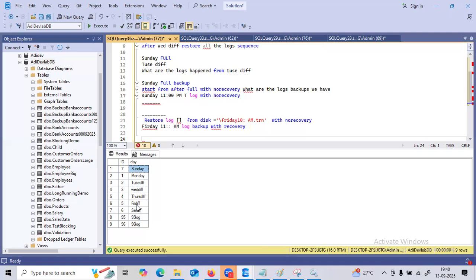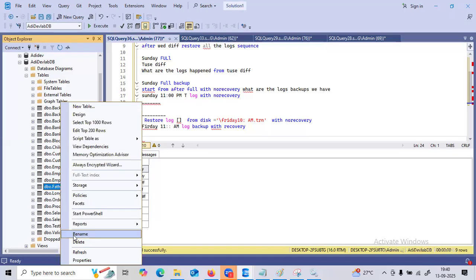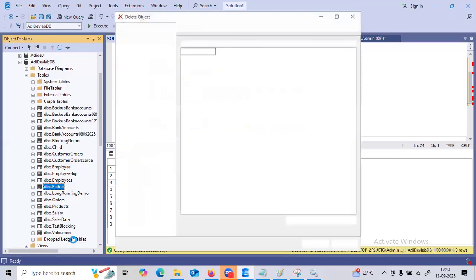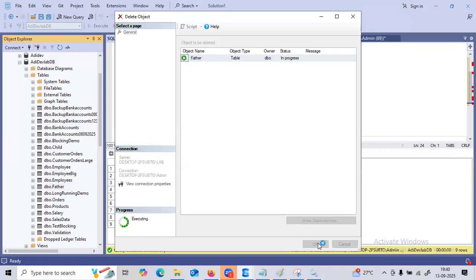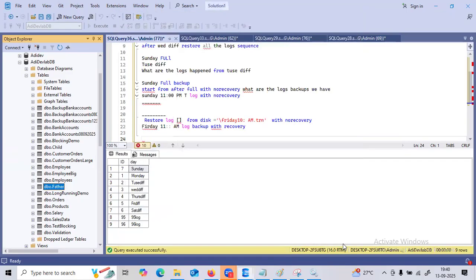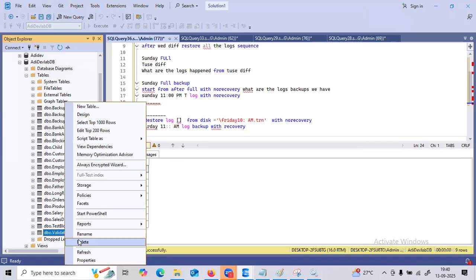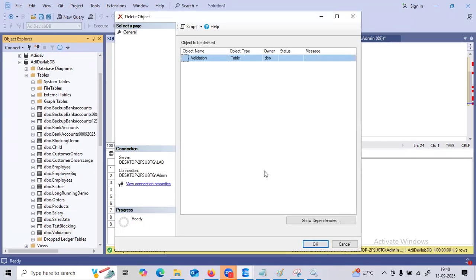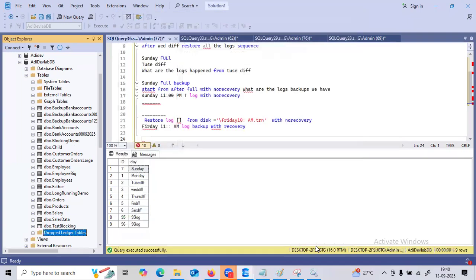So how can we know? Let me delete one table. I will delete the father table. Okay. It has some dependency. It has a primary key, foreign key. It is not deleting. Let me go for our validation table only. I don't have any reference. Let me delete the validation table. Okay. Table deleted.